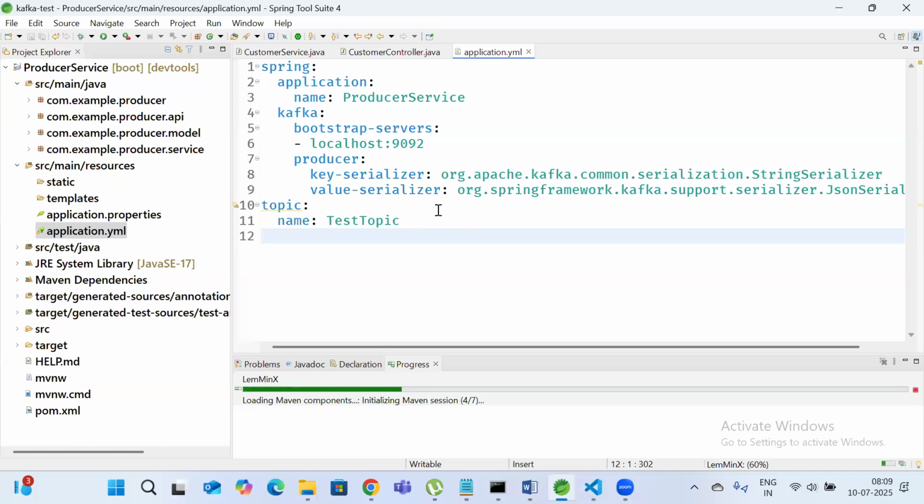This is only the producer application. Next, we need to start creating the consumer application. And in the consumer application also, I'm going to create one REST controller, one service, and we need the model class there also to deserialize.